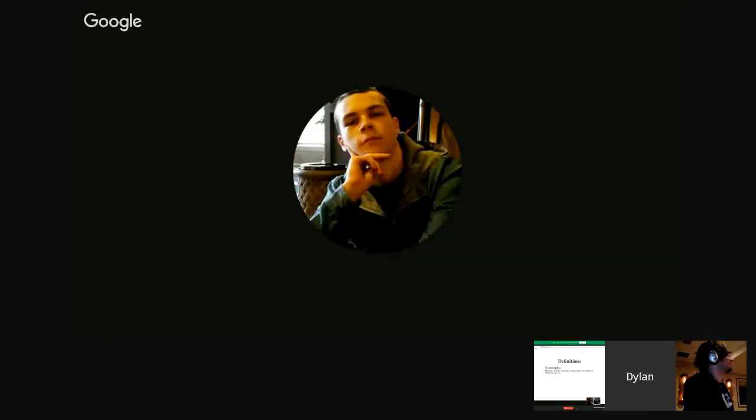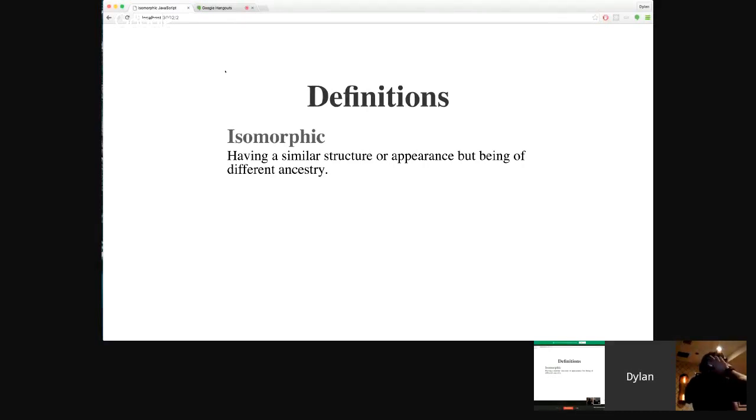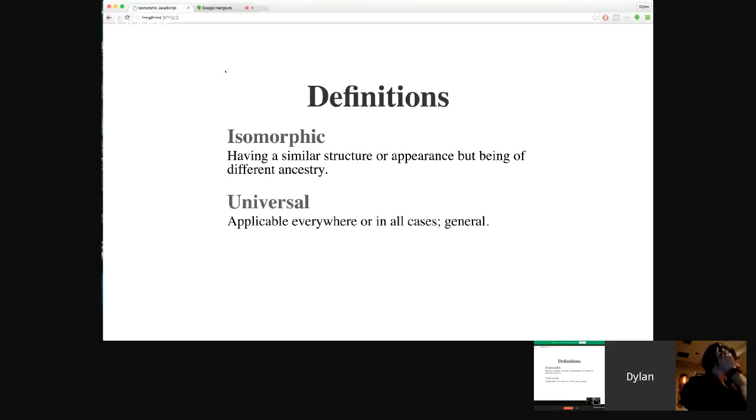Sorry. Okay. Yeah, that probably doesn't make sense to anybody, but basically, in terms of JavaScript, what it means is that if you're running Node on the back end, your code might look like it's doing the same thing, but it's actually executing different things depending on whether you're in the browser or the server. And then there's universal, which is another term that's thought of as synonymous with isomorphic in the JavaScript world anyway. Which is just applicable everywhere or in all cases.